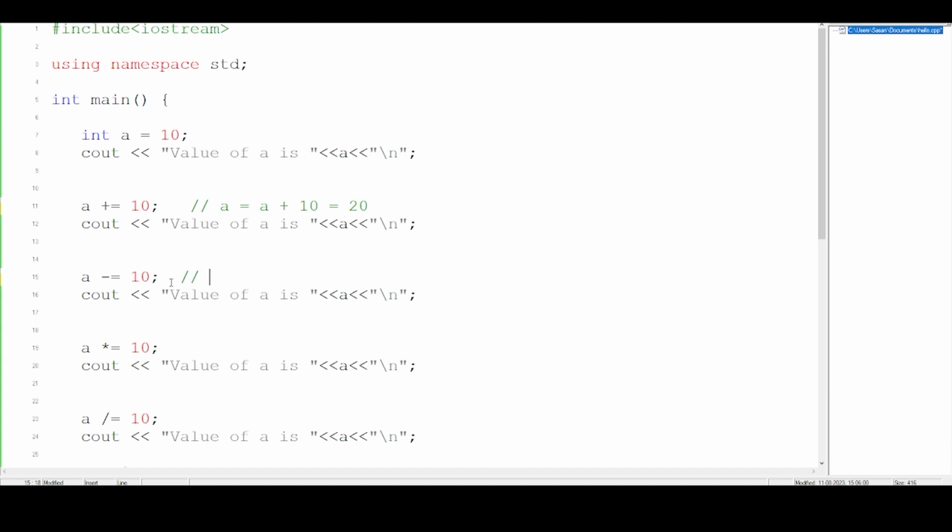Now in the next line, a minus equal to 10. Many of you may get confused that a is 10 and I have subtracted 10 from it. But actually we have to forget that, because a has changed to 20 in the previous line, and a variable always replaces the previous value. So a was 20, and we do a equal to a minus 10. That means it will become 10 again, because 20 minus 10 is 10.